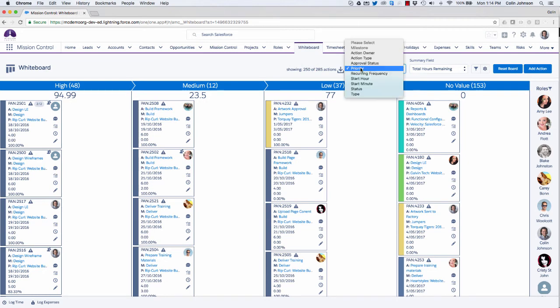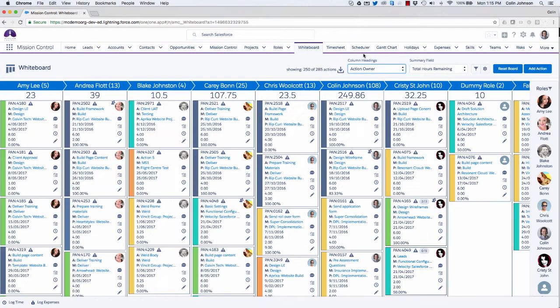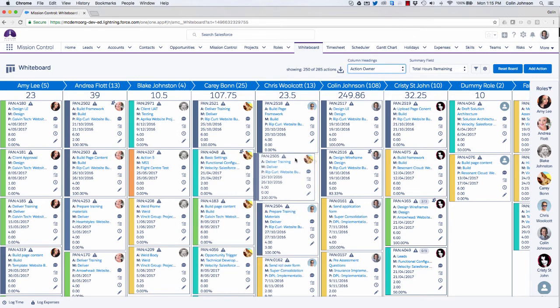Now I can also adjust that to look at any one of these columns here. So for example, if I want to look at action owner, you can see it's organized the columns based on who actually owns the action. So I can see each individual person and all of the effort that they've been assigned. Now it might be that I say, okay, well, Carey can't do this training, so I'm going to drag that over there and give it to Chris, and then that will update, and it will be assigned to Chris to work on.